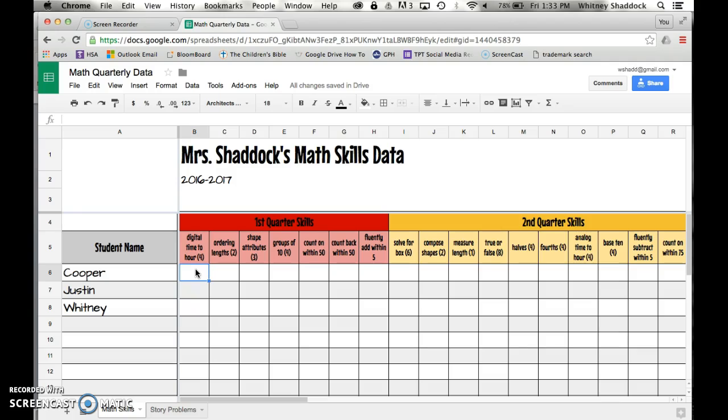If you know how to use Excel, if you know how to use Google Sheets, then pretty much this is a no-brainer for you, but I just wanted to give a little heads up on how I use this document.